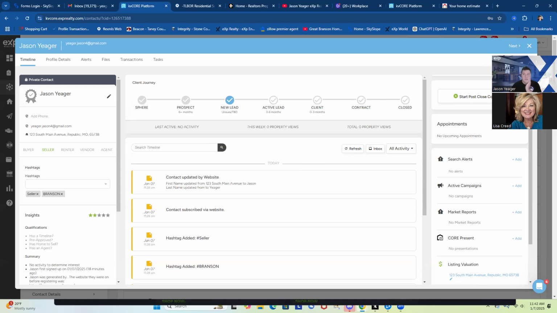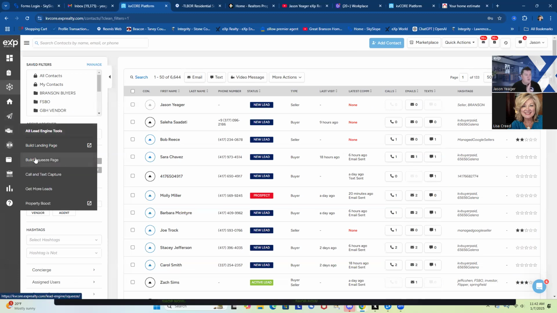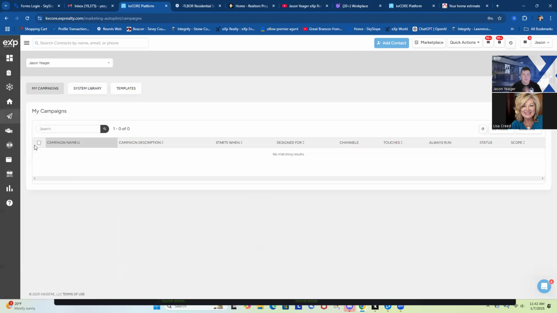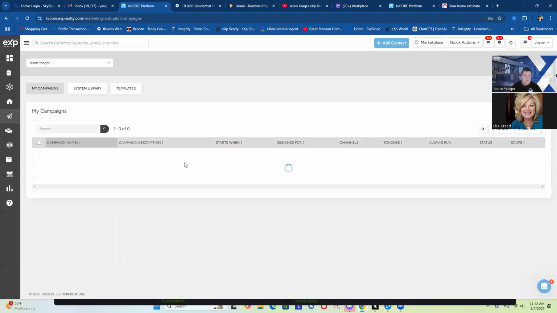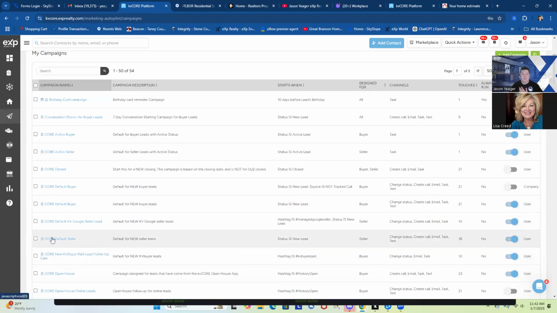So the campaigns that I have are the core campaigns that they provided for us. You'll go to marketing and then go to smart campaigns, and they have several different options for you. My suggestion is just use the core default seller campaign. It's right down here. This starts default for new seller leads when the status is new lead, designed for sellers.